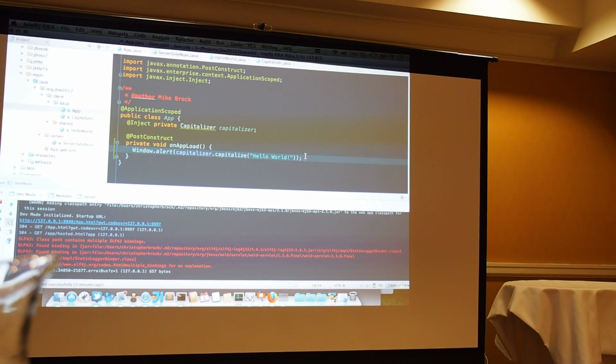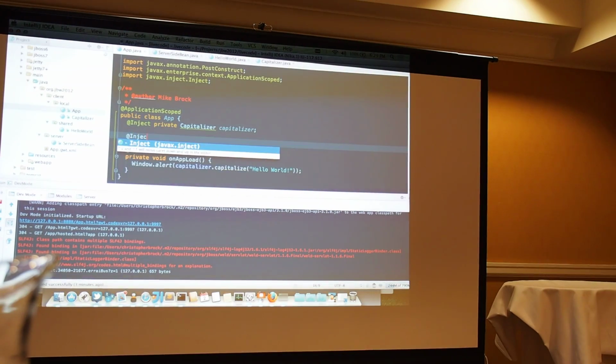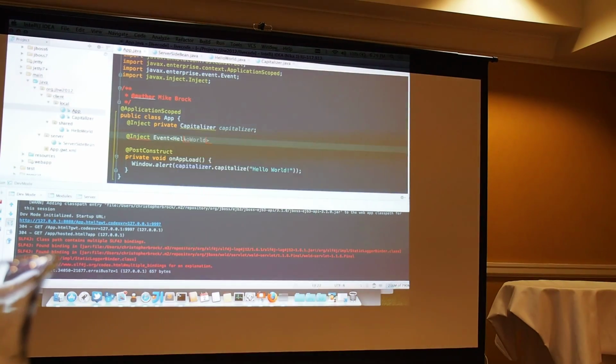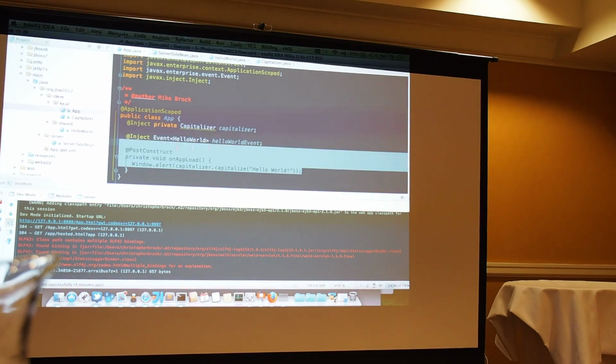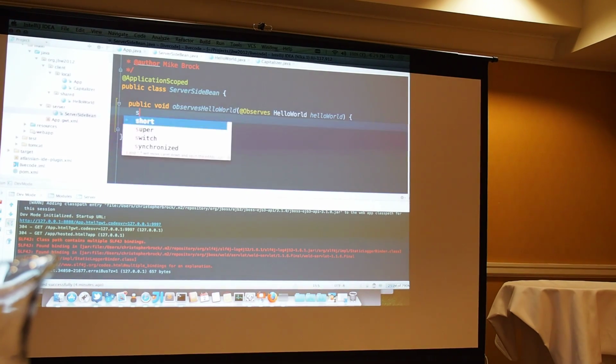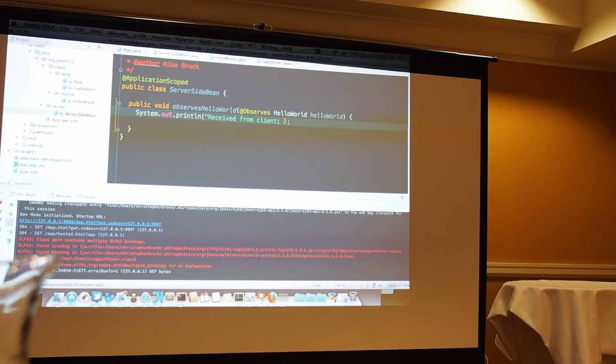And so when the app loads now, let's send a message to the server. Let's go ahead and inject an event. Like I said before, this is a standard CDI type-safe event, and it's EE6, all POJO based. So the event is a nice POJO, and I'm going to go hello world event. Instead of when the app loads this time, I'm just going to go hello world fire new hello world, hello from the client, and I'll go over to my server-side bean and create a print statement here: Received from client, hello world.get message.